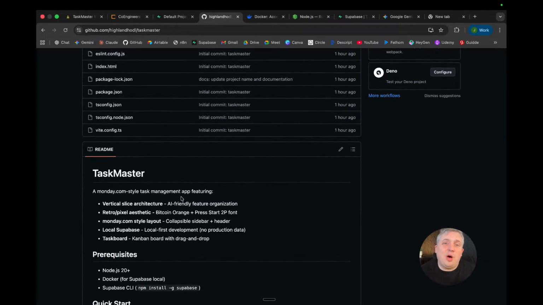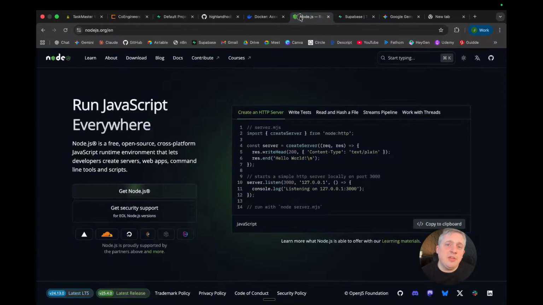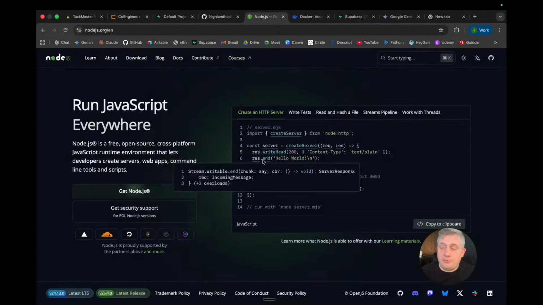So the core things that you'll have to have installed is, first of all, you'll need Node.js from last week. Node.js is basically where we are going to be running our Claude application in the runtime.